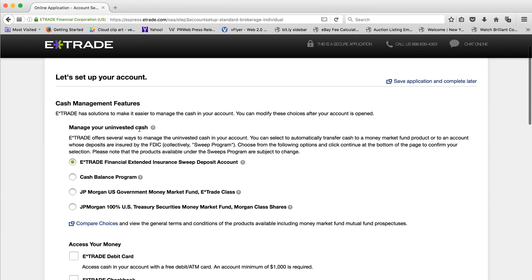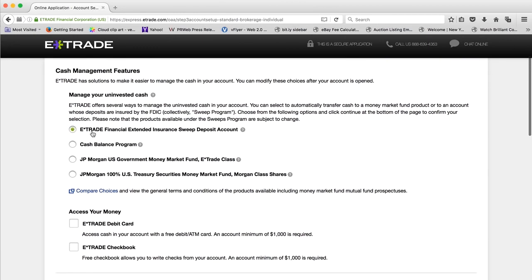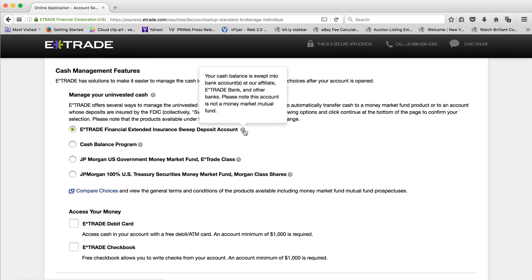Manage your uninvested cash. ETrade offers several ways to manage the uninvested cash in your account. You can select automatically transfer cash to a money market fund product or to an account whose deposits are insured by the FDIC. Choose from the following options and click continue. So on each of these, if you are not familiar with ETrade Financial Extended Insurance Sweep Deposit Account, Cash Balance Program, JP Morgan, etc., you can go by these and read it.